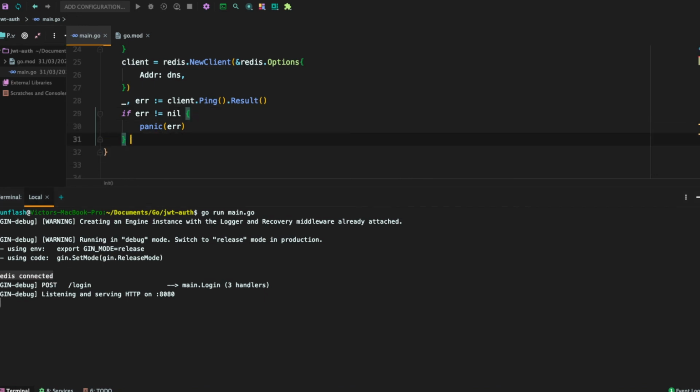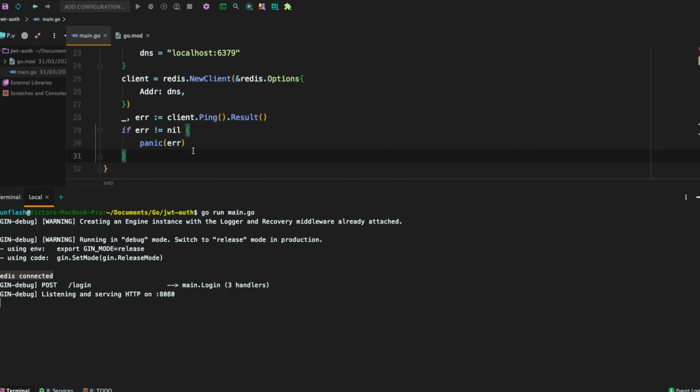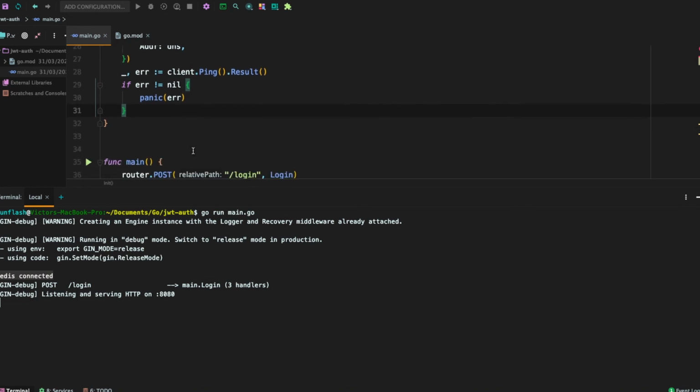So in the next tutorial, we're going to look at our login function again, and create a helper that will help us save the metadata to the Redis DB when a token is created. We initialize Redis here and make sure we are connected to Redis. So in the very next tutorial, we're going to look at how we could use Redis to save our token metadata when a user logs in.